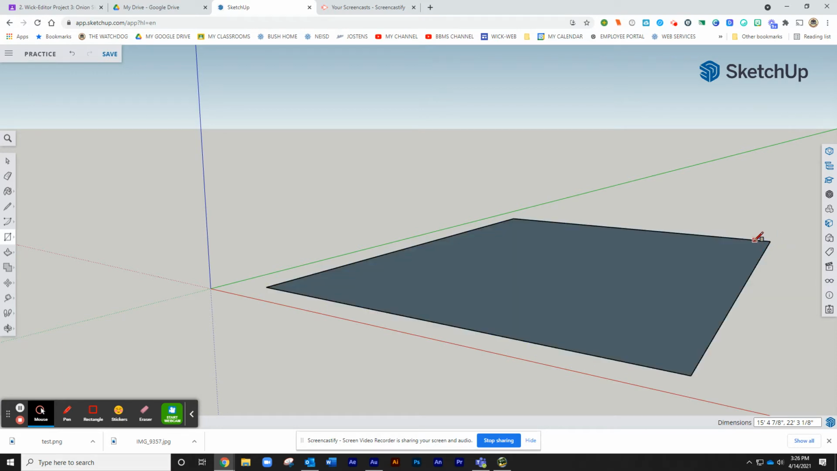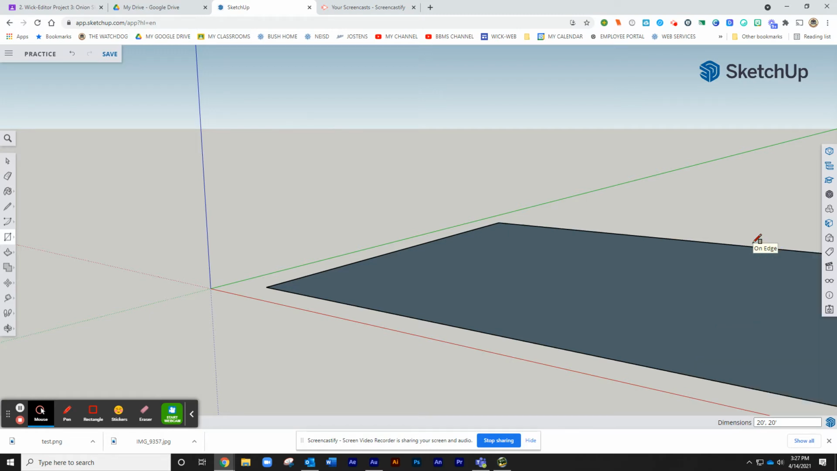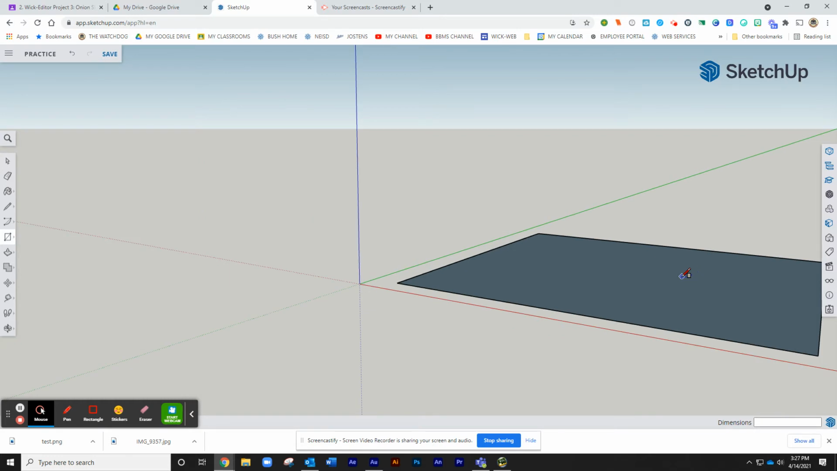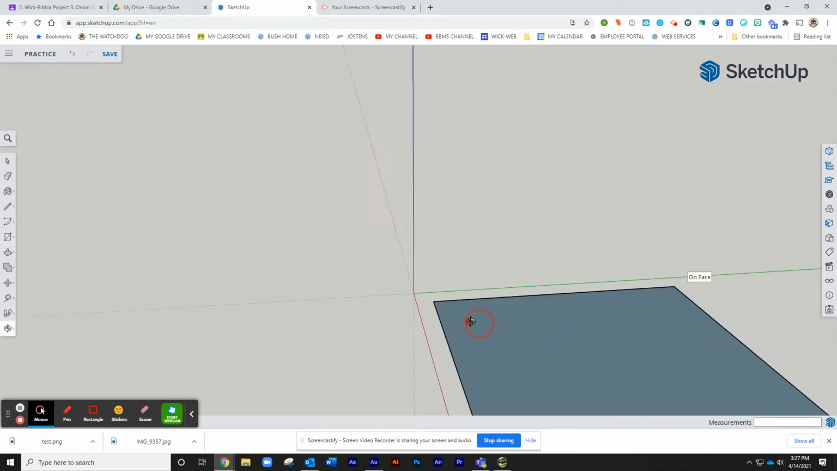Now, as soon as I let go, I'm not going to do anything except I'm going to type in the actual dimensions I want. Watch the dimensions in the bottom right-hand corner change. I'm going to type in 2, 0, apostrophe. Apostrophe is shortcut for the letter for feet. Then I'm going to do the comma and a space. Then I'm going to go 2, 0, apostrophe. After that, I'm going to hit enter. Watch what happens to my square. Okay, and if I scroll out, I should have a 20 by 20 square.